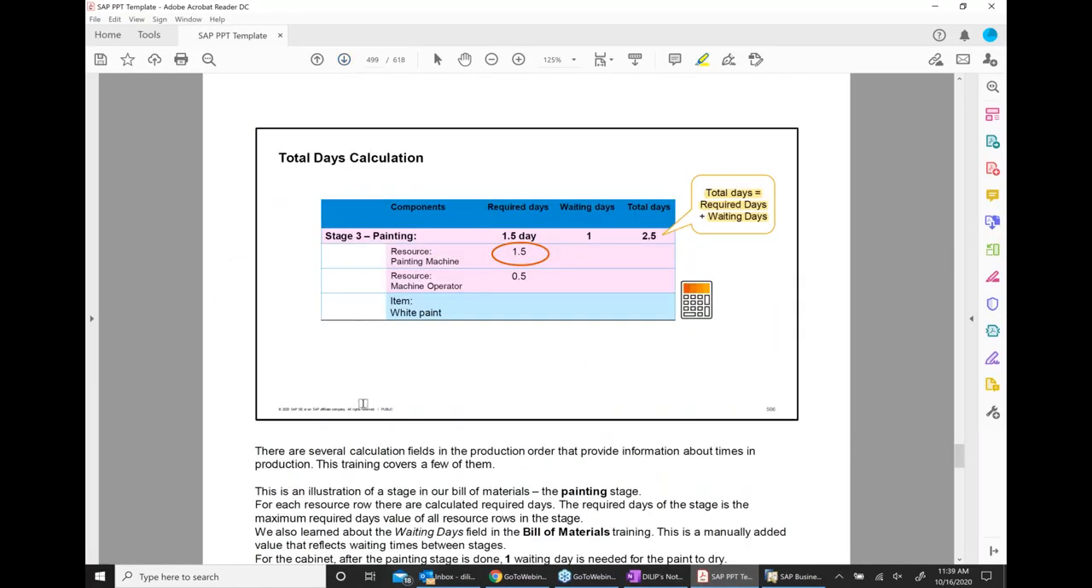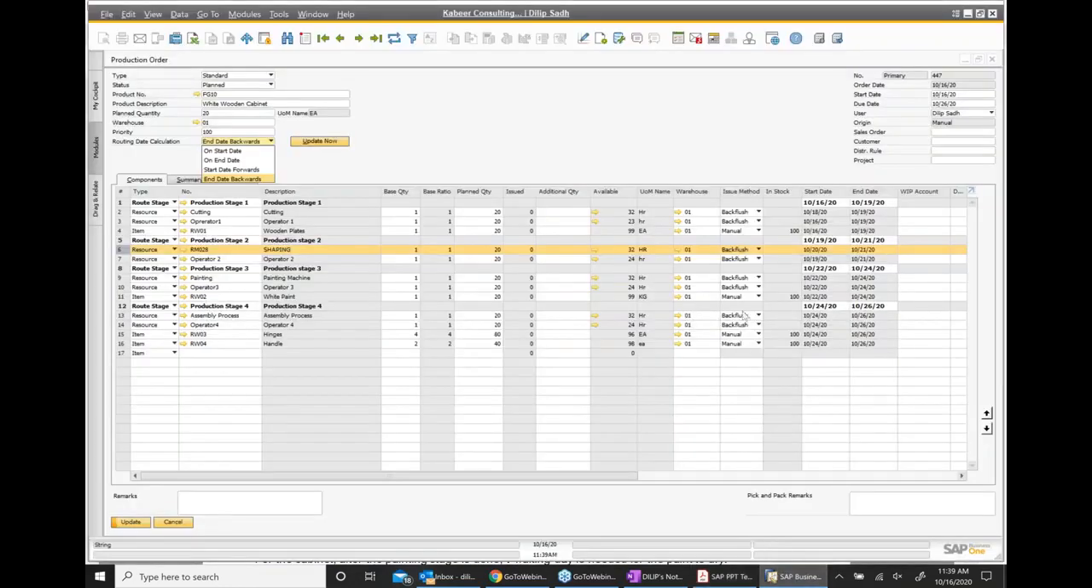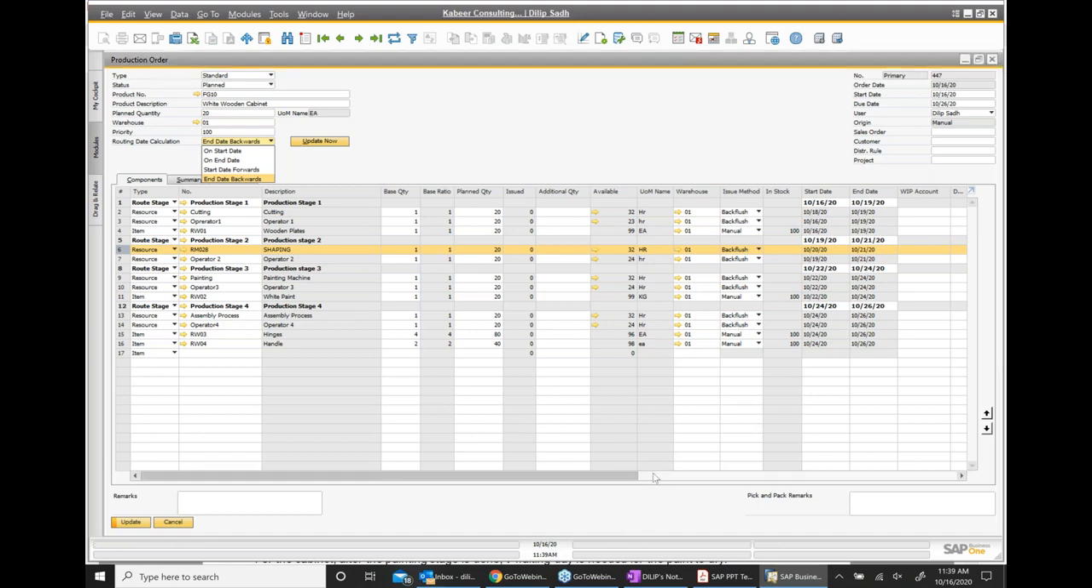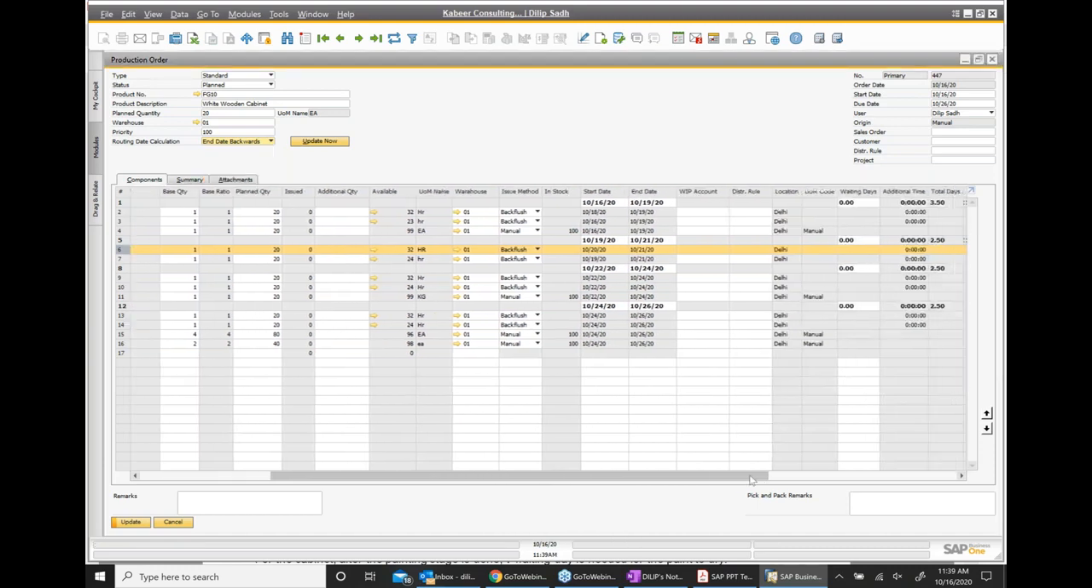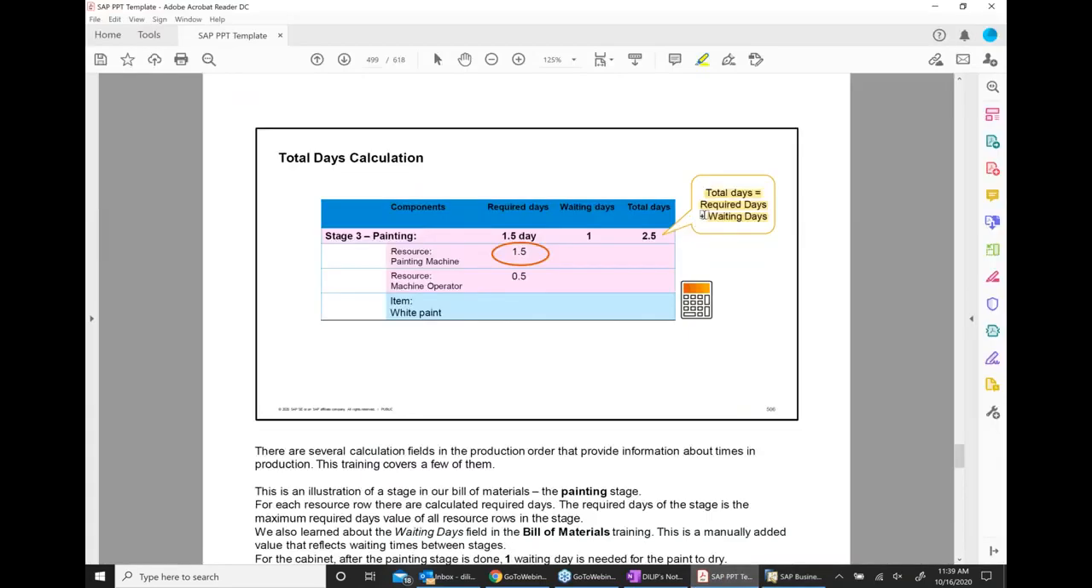System does total day calculation. In total day calculation, system takes total days required plus waiting time. There can also be waiting time involved. Sometimes for certain resources, you see that here, I might have a waiting time also. So waiting for whatever reason. The total days is required days plus waiting time.